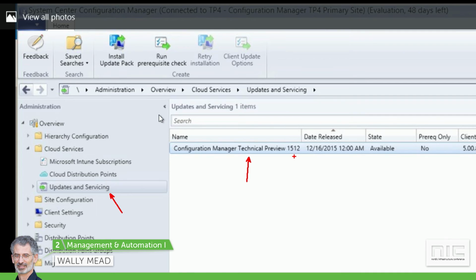So Configuration Manager RTM is 1511. It was finished in November of 2015. You guys didn't have access to it until December, but they just left the build number 1511. So this says there's a new preview version of Configuration Manager in December of 2015. So anything that comes out now will be 16 something. But anyway, you can see it's available. That means it's been downloaded, it's been staged on the site server, and it's available to be updated.